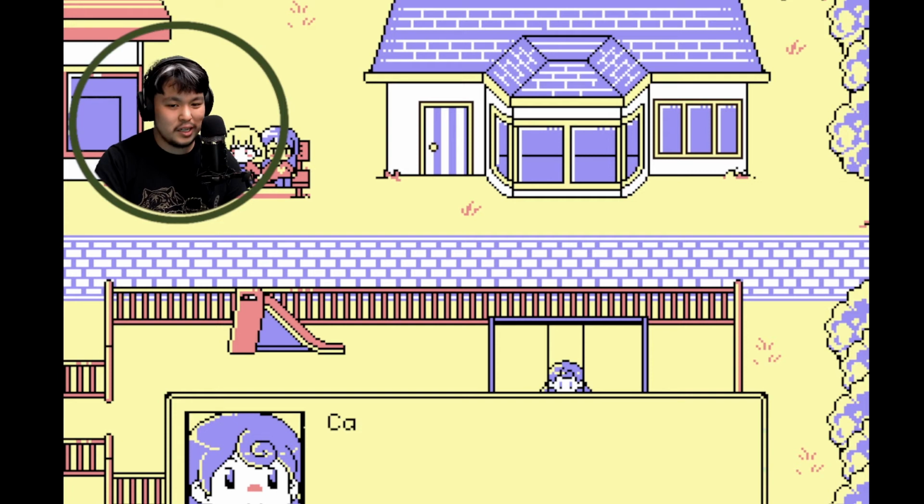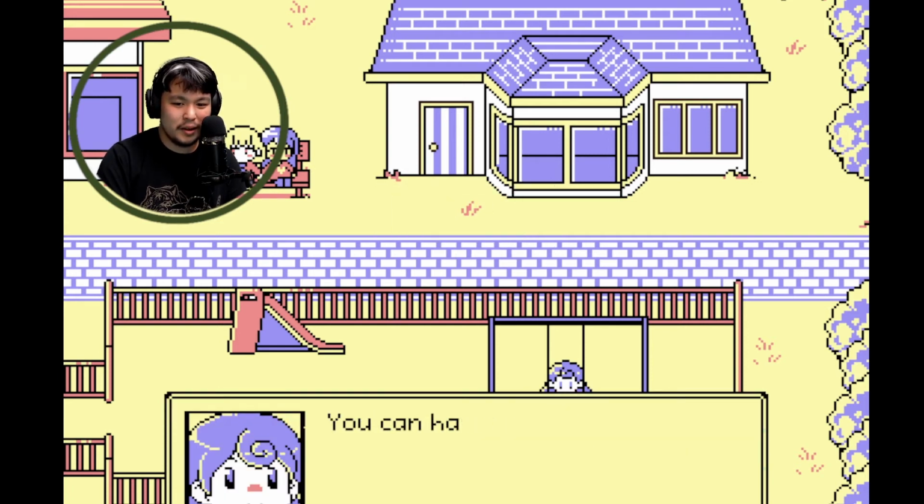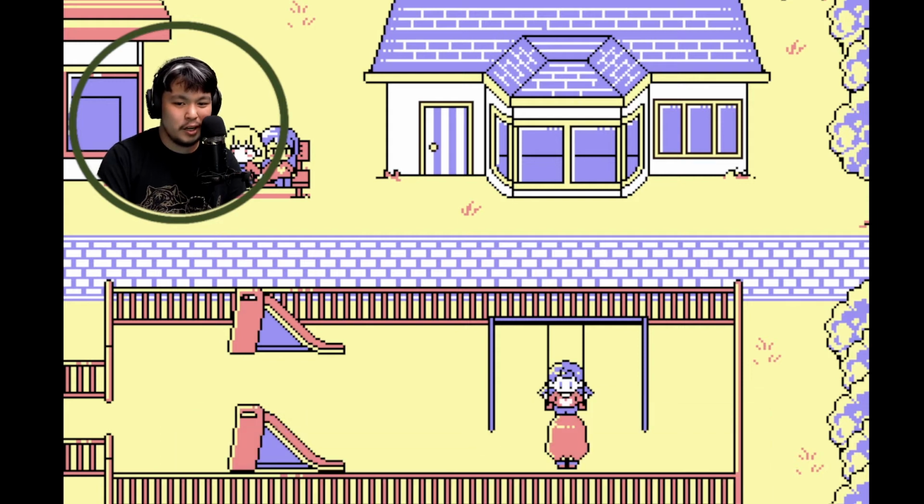That lollipop looks yummy. Can I have it? Give it a lollipop? Yeah, why not? Yay! Don't tell my mom, okay? You can have this. I don't want to play with it anymore.